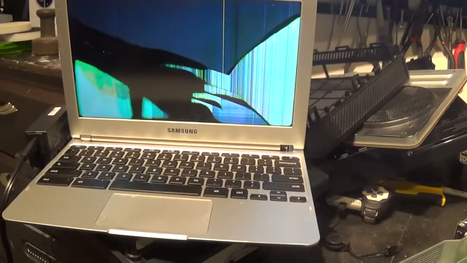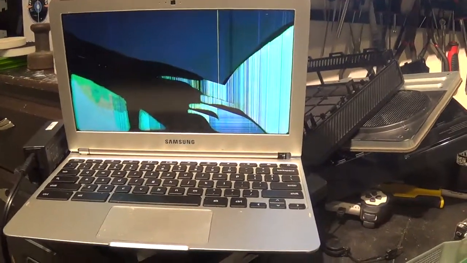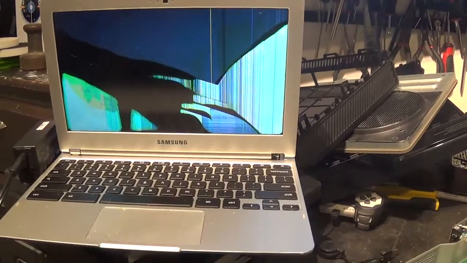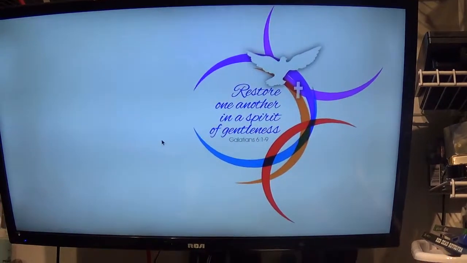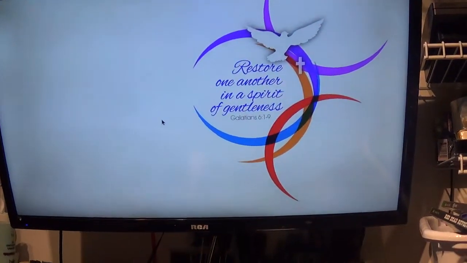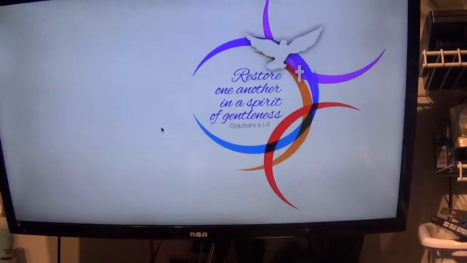Hey everyone, I have this Samsung Chromebook. Obviously the screen is damaged. I have it up on my test screen here. I've been trying to get it to, I guess, somewhat boot.